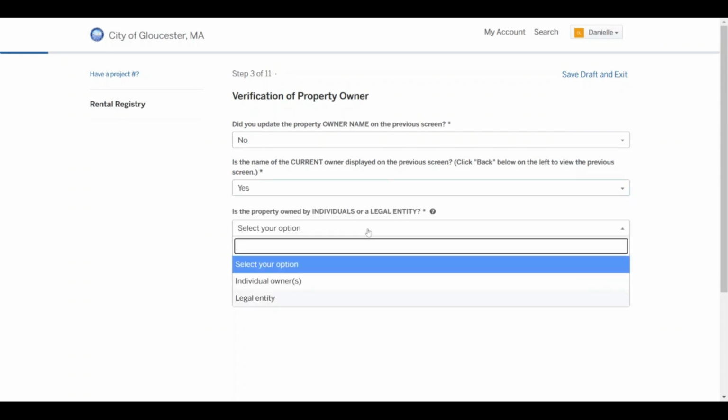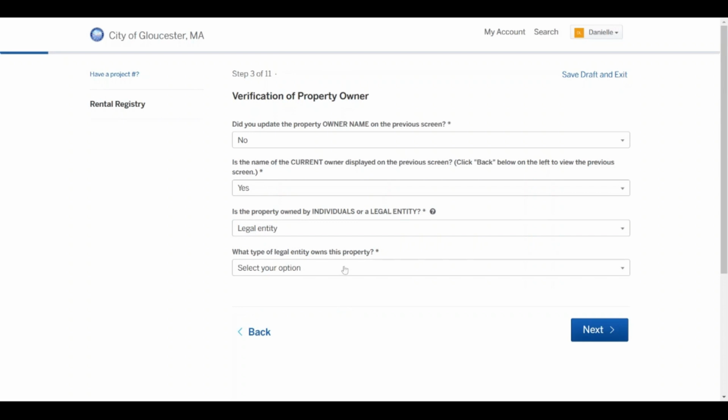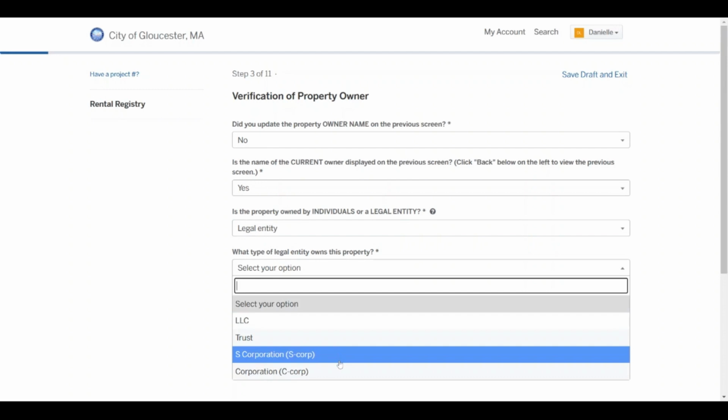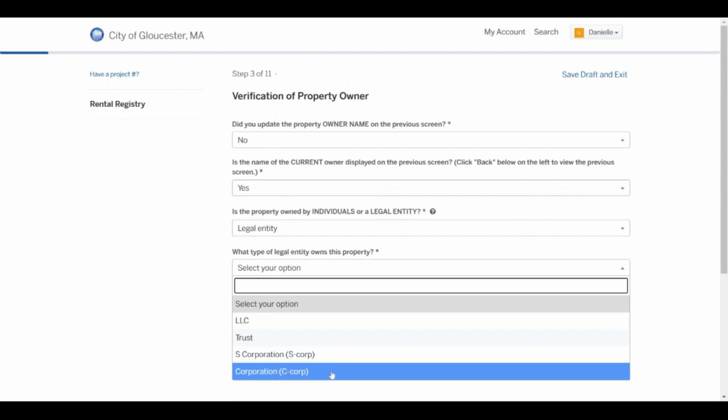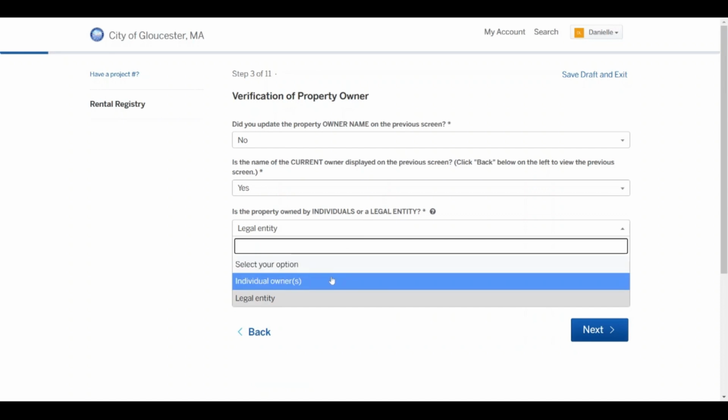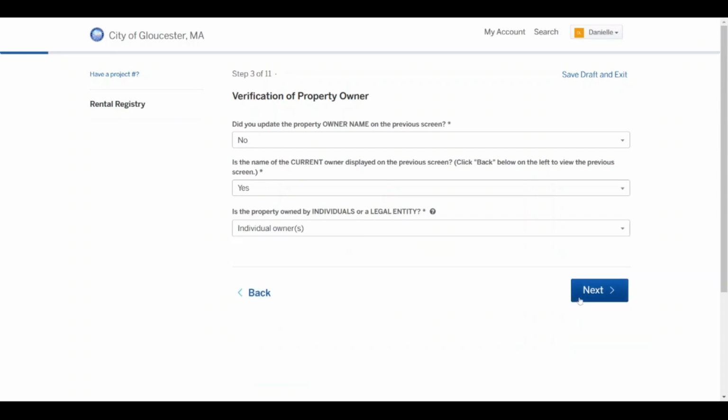This is asking if the property is owned by an individual owner or a legal entity. A legal entity includes an LLC, a trust, an S corporation, and a corporation. So you can select whatever is correct for your property. For this, I'm going to choose individual owner.